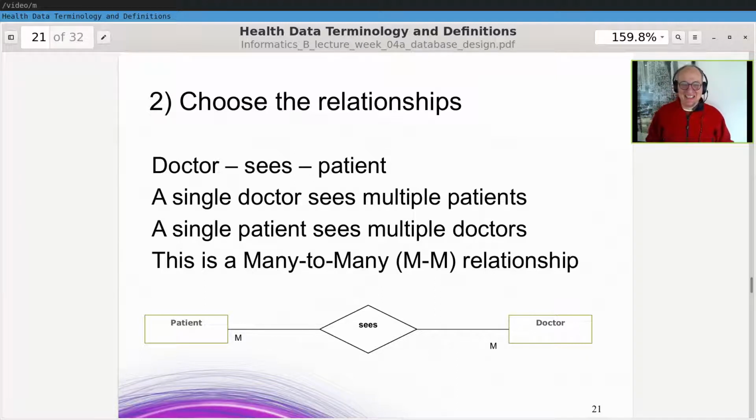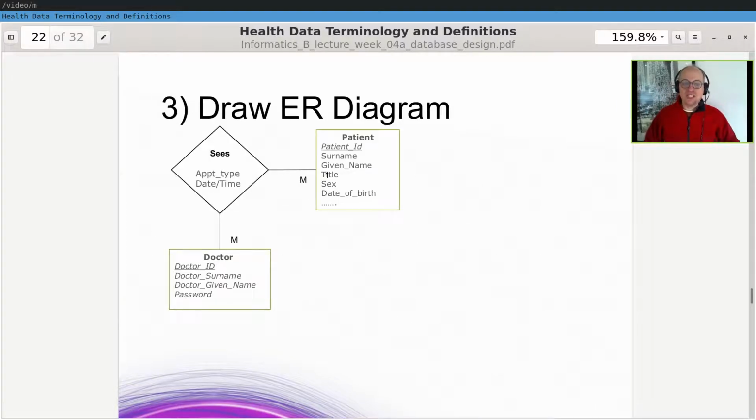I'm not so good with my left and rights. Yeah, so it's a many to many relationship. That's why you see those two M's there. Many to many. So you choose the relationships. So again, choose the tables, choose the relationships, draw the ER diagram.